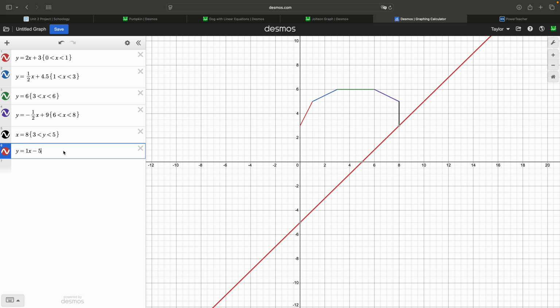Now, how do I restrict the domain there? What do I need to do? Squiggly line? Where does this start? What x value does this piece need to start at? What's the x value here? 0. 0 to? 0 to 8. 0 is less than x is less than 8. So we have done half of our heart.